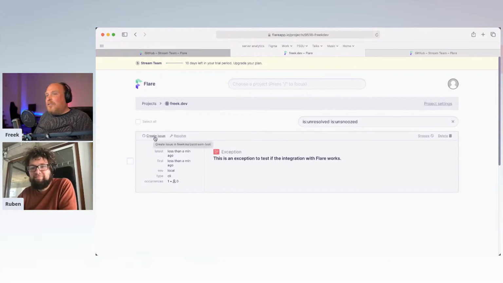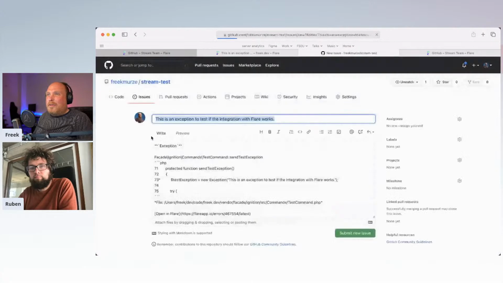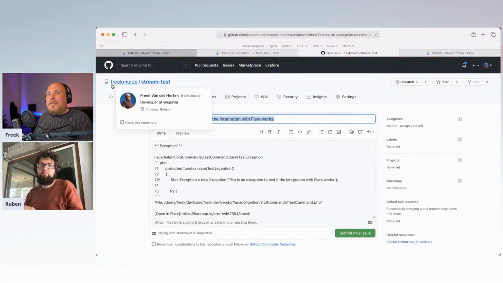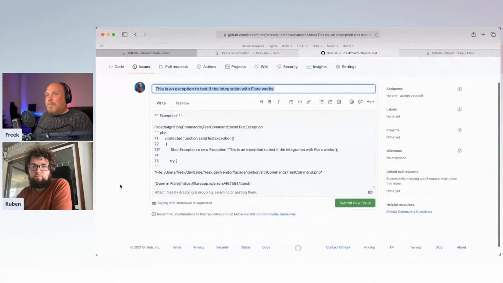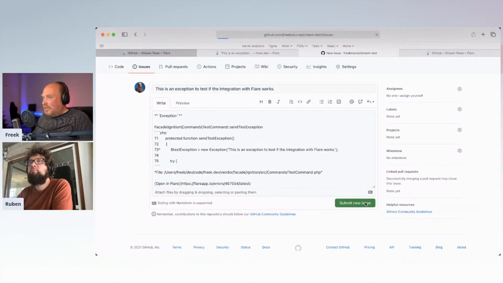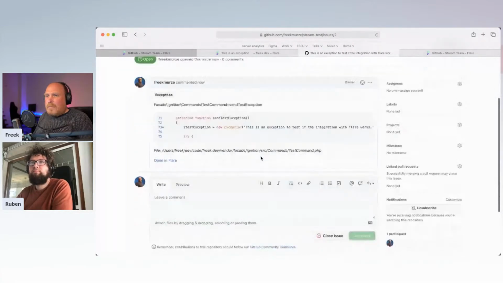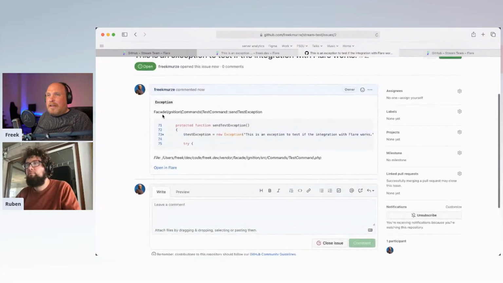Here, you can create an issue for this error. So you know that somebody on the team is working on this. So let's do that. We are going to create an issue. And here you can see that we are going to create an issue on that stream test repository. We add a title here. Let me just submit this, so you can see how it looks formatted.